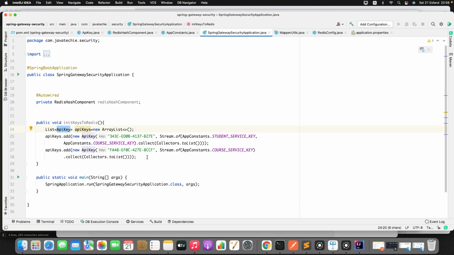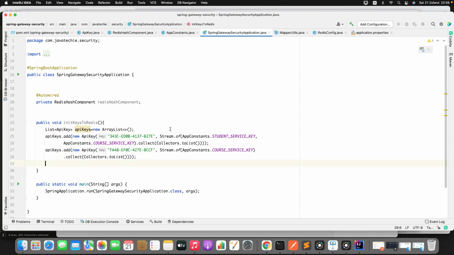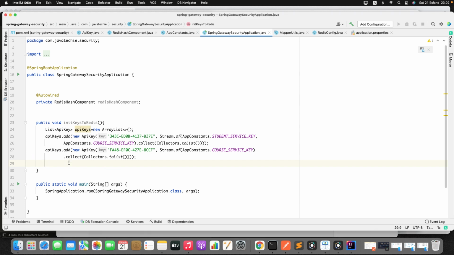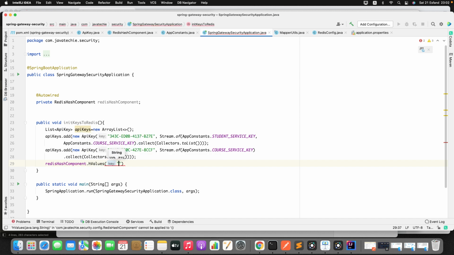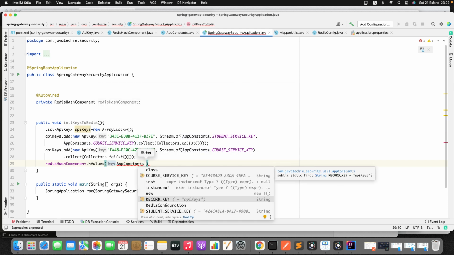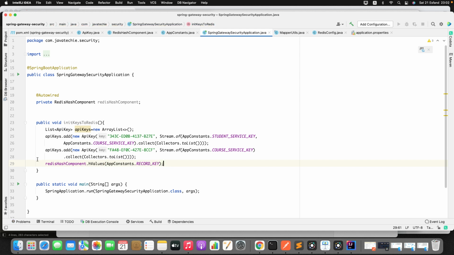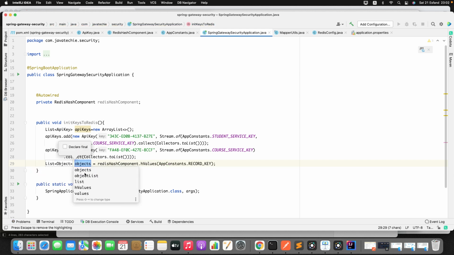Okay. Fine. Next, we need to check in the Redis in-memory DB whether there is any key configured. If not, simply add it. Just check with redisComponent.hValues whether there is any value or not based on the API keys. Rather than hard-coding this API key, since I defined it in a constant, I can directly use AppConstants.RECORD_KEY, which will return the list of objects whether it is there or not. Even if it is not there, it will just return an empty list.